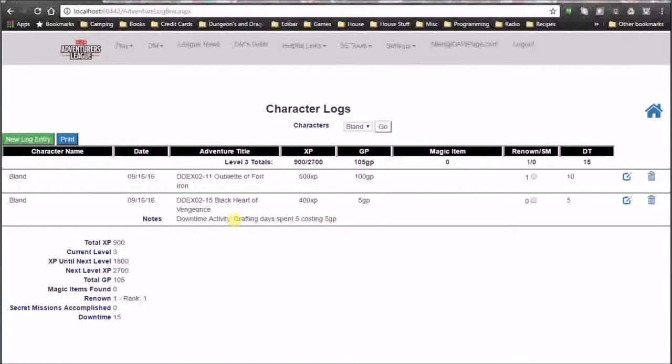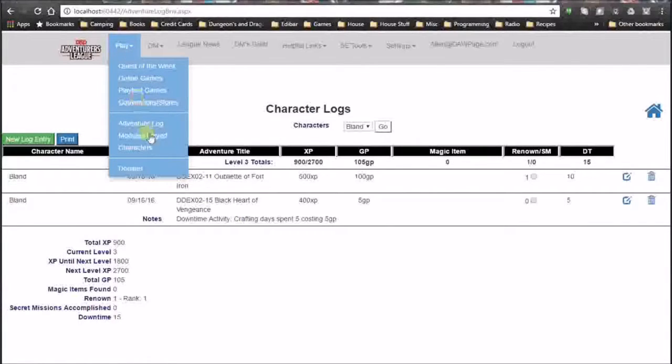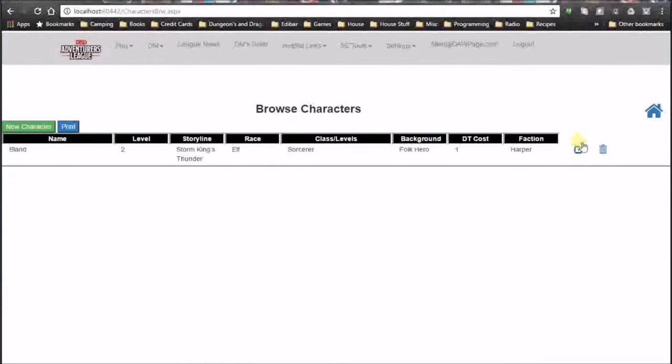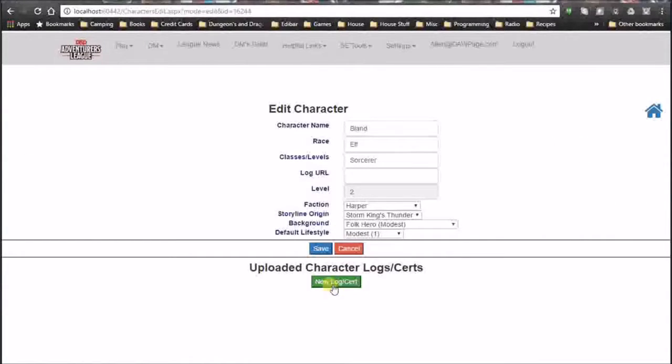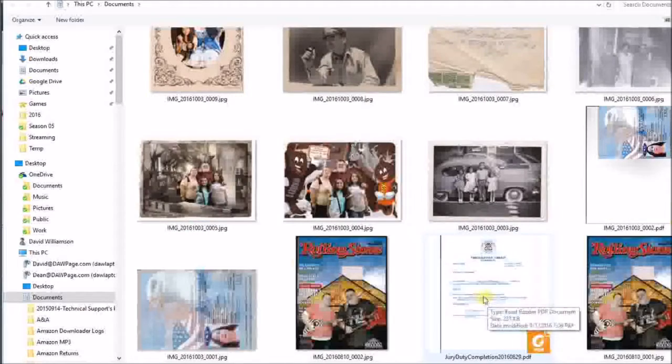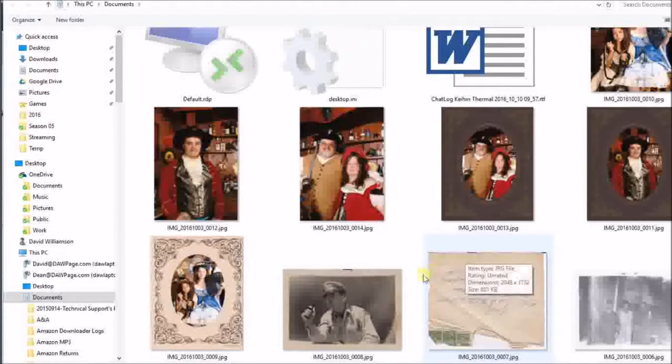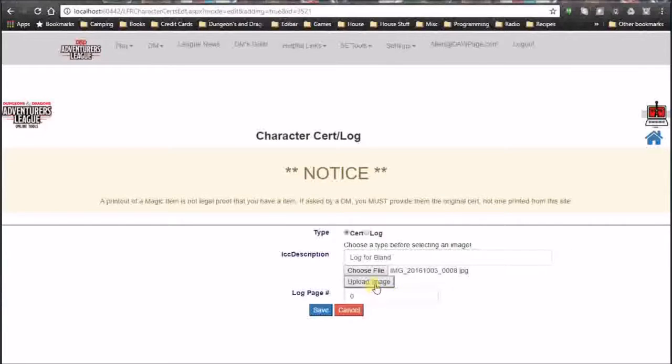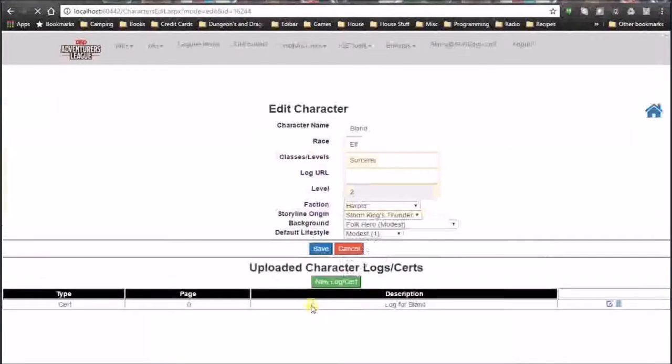Now I had mentioned how you can print the certs when you go to print. Now to add certs, once you've actually added the character, if you go back to characters and then you edit that, you can see you have the ability to upload your log entries or your certs, and that's a scanned log of your certs. So if we go here and press new log, and we're going to select a cert, and then we're going to choose the file. So let's just say that's a cert, and then we'll upload the image, and then we'll do a save.